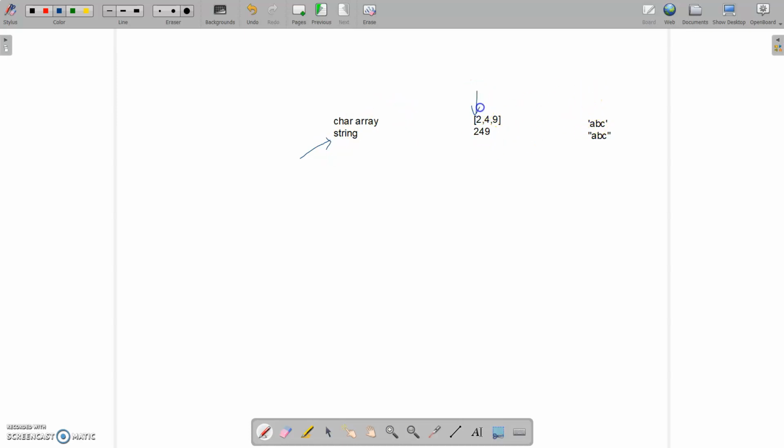When I create an array like 2, 4, 9, these three are individual elements. 2 is a single element, 4 is a single element, 9 is a single element. Similarly, when I write this character array like ABC, A, B, and C are individual elements. This is not a whole thing; it is not a whole element, but rather individual elements.